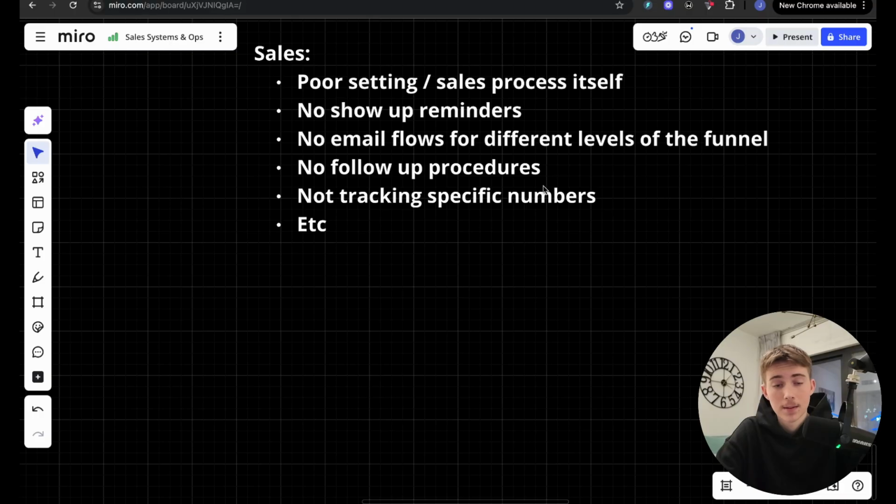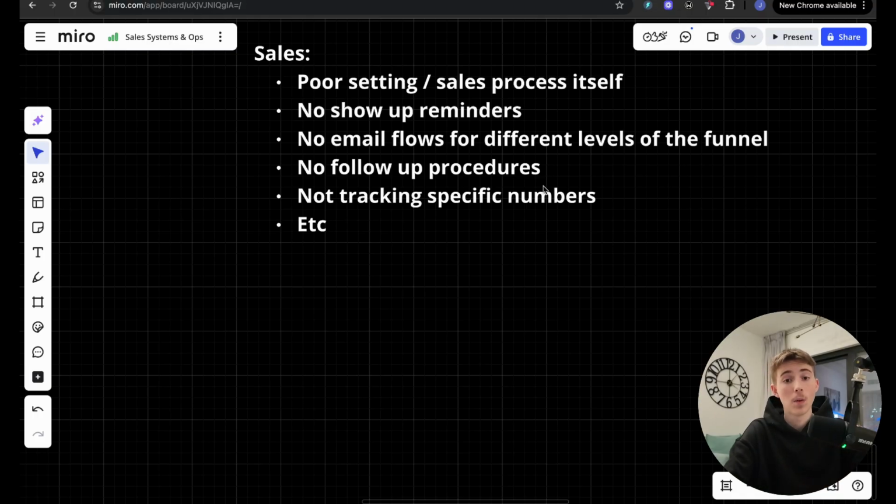And no tracking. That's a huge thing when you don't track specific numbers like show-up rates, close rates, offer rates, pitch rates. All these important metrics is how you can tweak your process and see where your bottlenecks are. Where are you losing the most amount of people? Are you losing them before they even get to the call? Are you losing them when they get to the call and you don't close them? And that way you're able to dissect where the actual problem is.